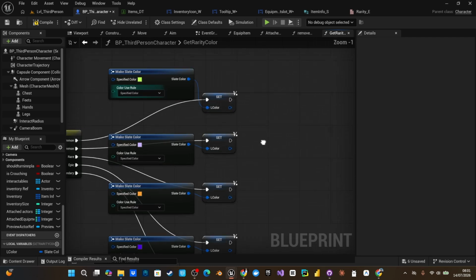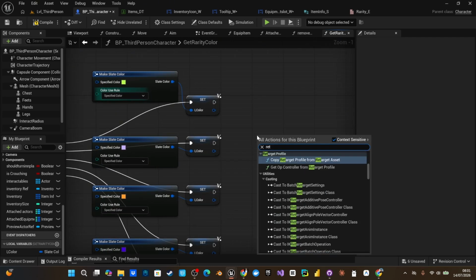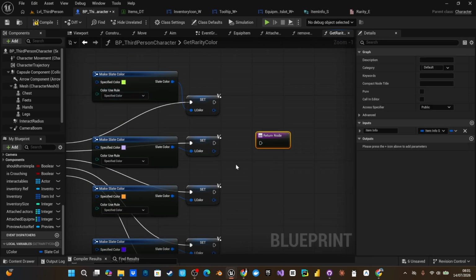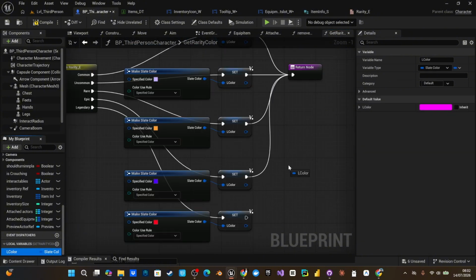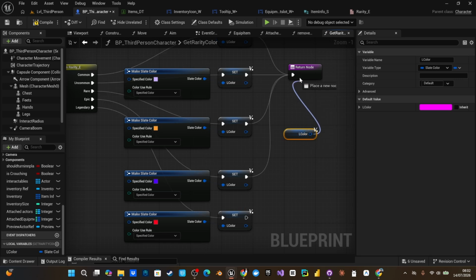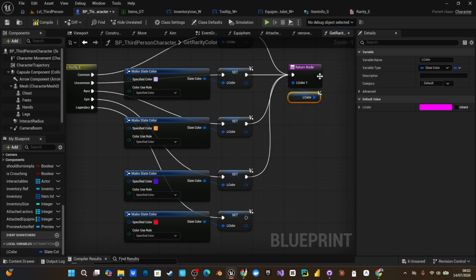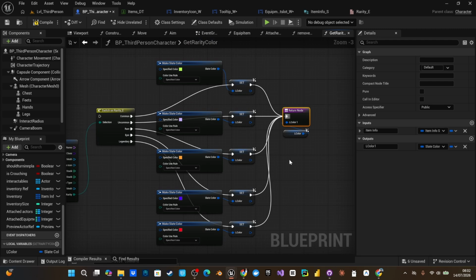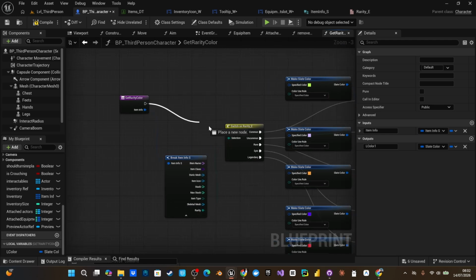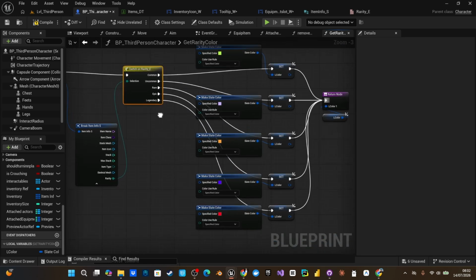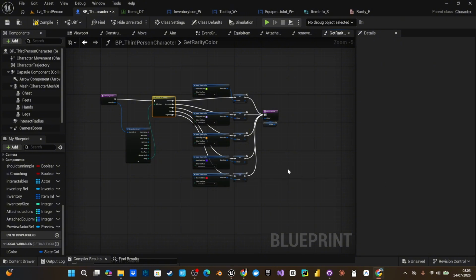And now we have to get a return node. We are gonna connect each of them to this thing. Yeah. And now we also need to get the local color and bind it to this. Also make sure to bind this one as well. Just a small rookie mistake which can lead to a bad result. Make sure to bind this to this as well. And yeah, this should do the magic.